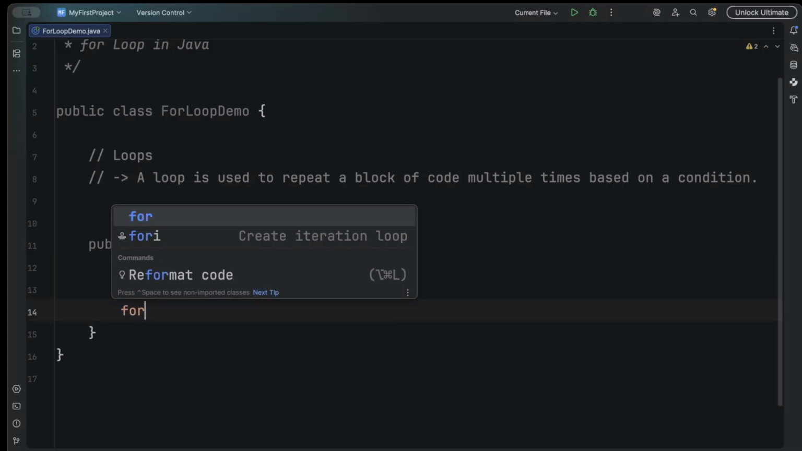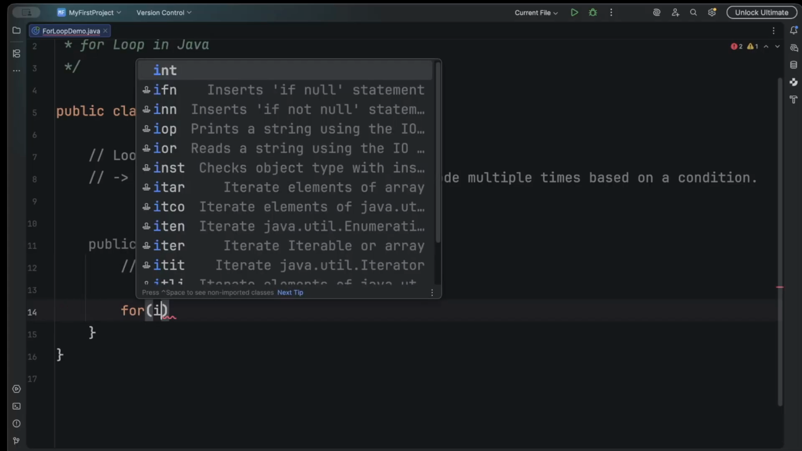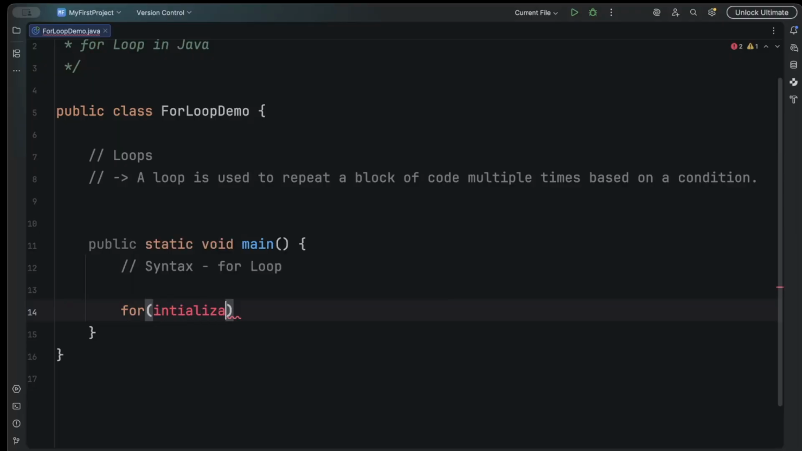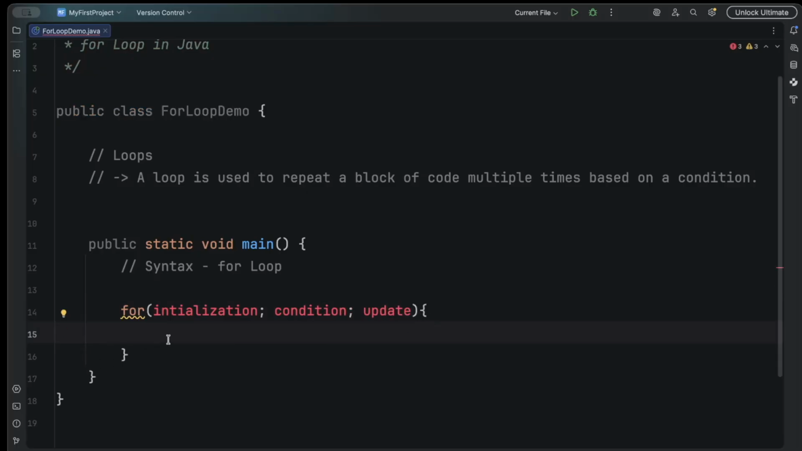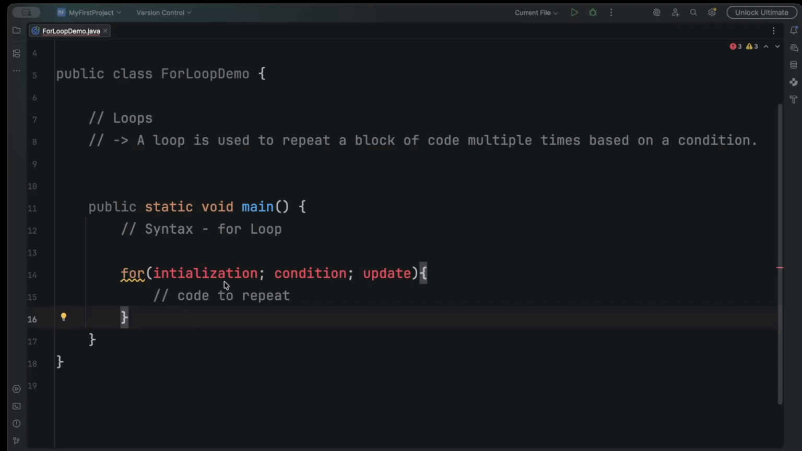For loop: for, open and close brace, here we have to write initialization, condition, update, and open and close braces here, and add code which has to be repeated. So this is the syntax for the for loop. Let's break down each part and understand it clearly.